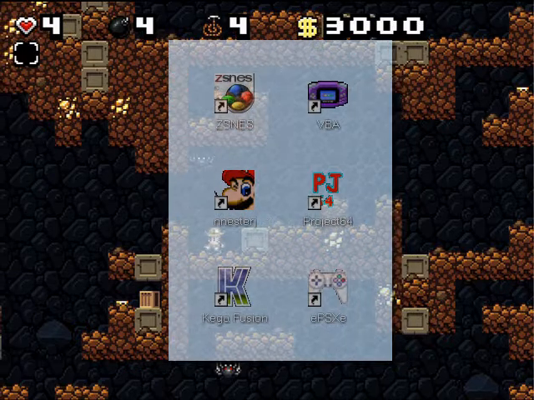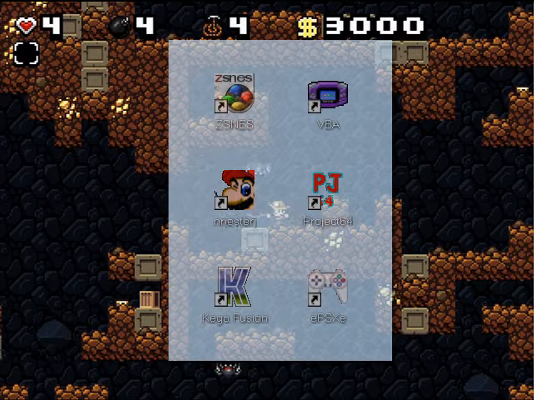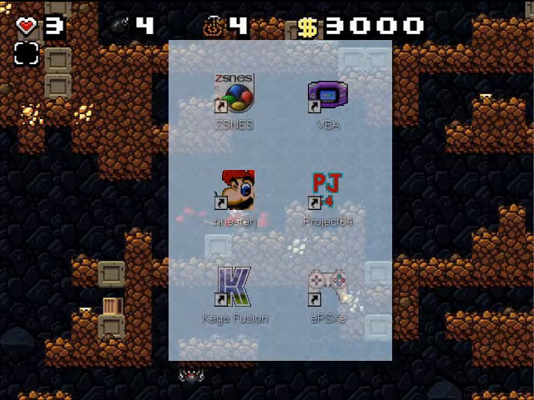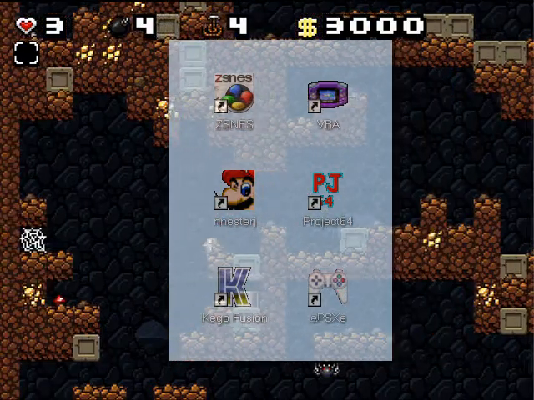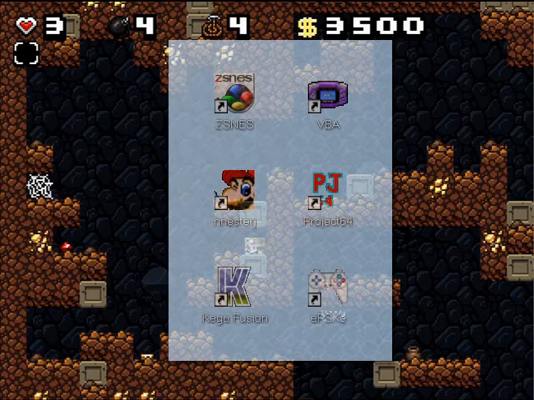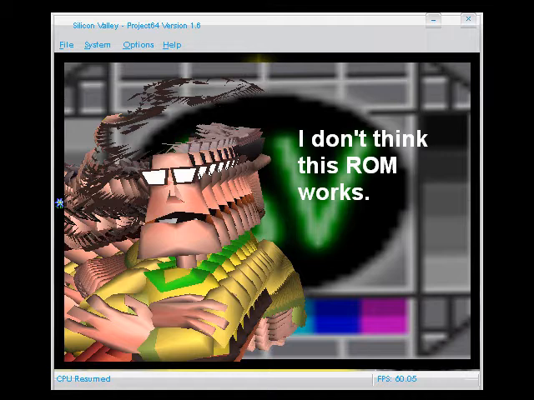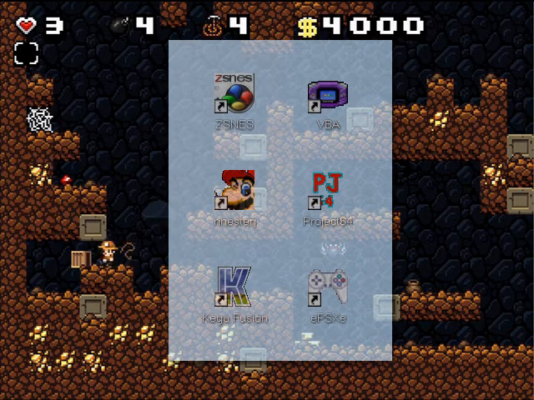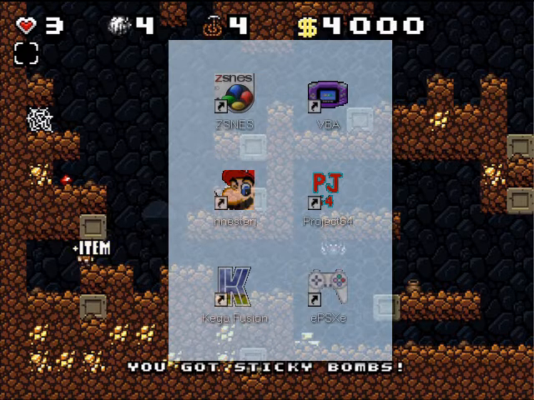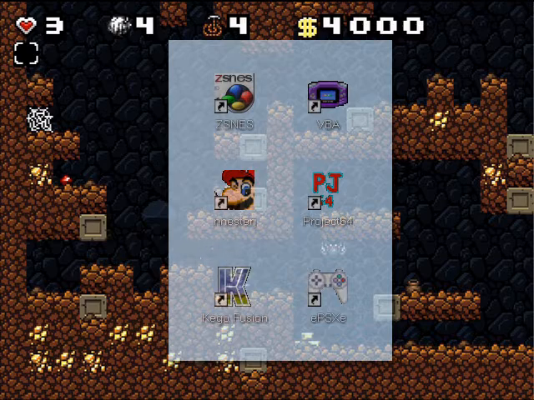Project 64 for N64 games. As a side note, many N64 games do not emulate properly. For example, Space Station Silicon Valley has really bad problems when emulated. Kega Fusion for emulating Sega systems. And lastly, I recently set up EPSXE for PlayStation emulation.